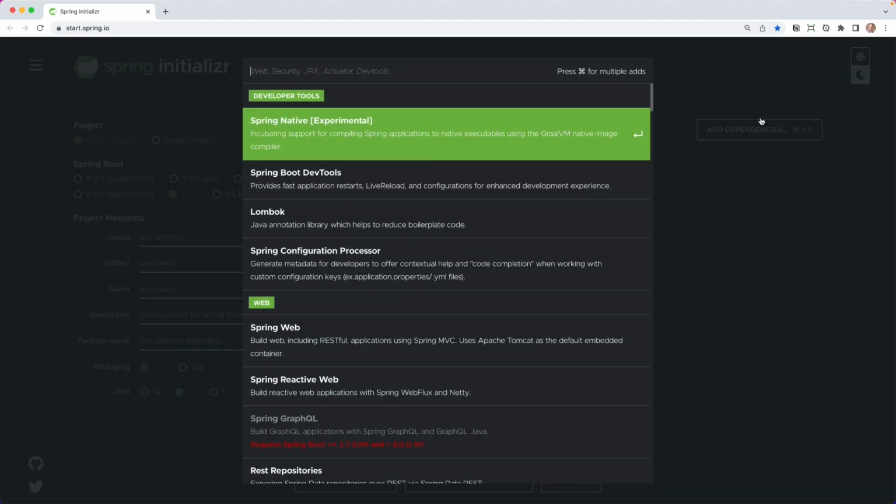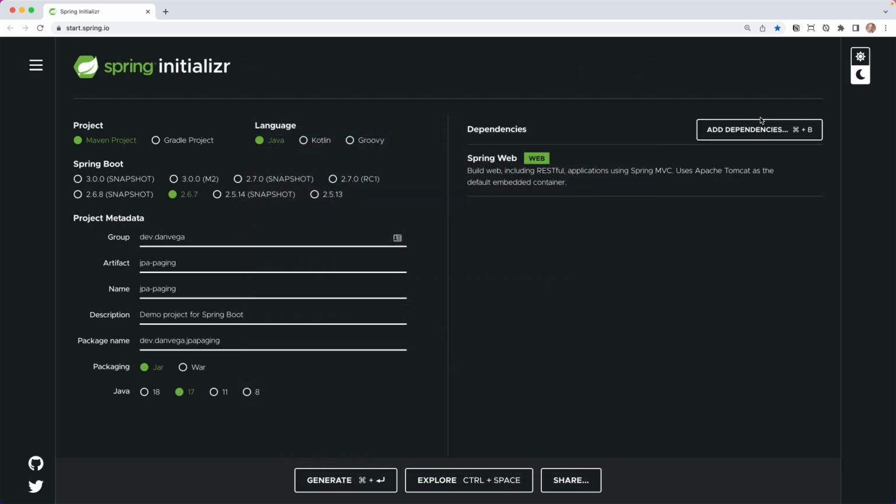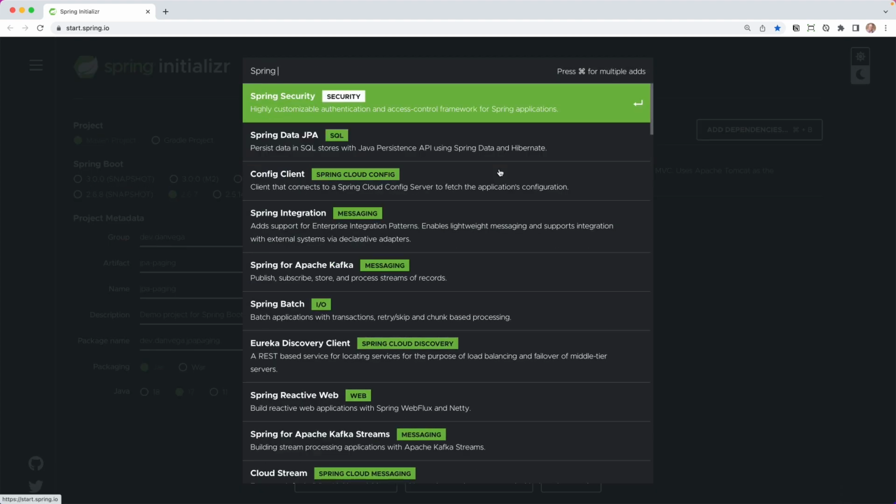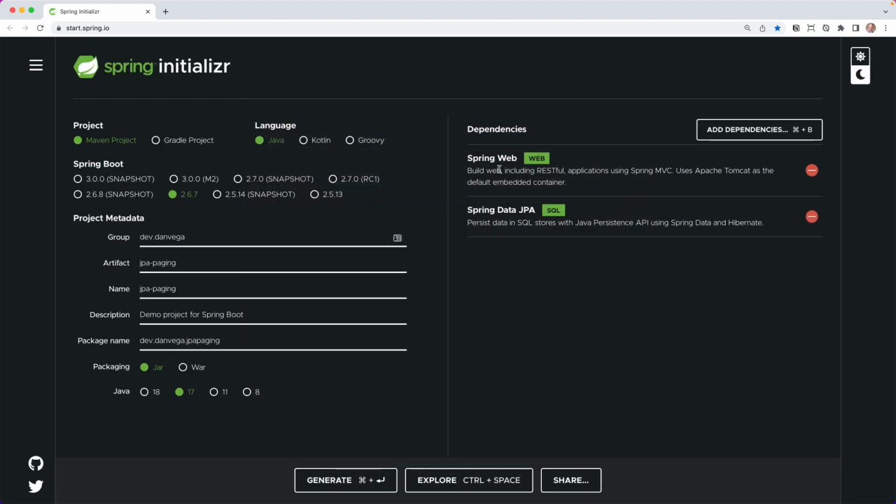So now we need to decide what dependencies we're going to use. We're actually going to build a web layer of this so that you can see it from a REST API standpoint. We'll build a controller so you can see how we can get all of the records and then how we can work with paging. So I'm going to go ahead and choose Spring Web. I'm also going to need Spring Data JPA, so we'll go ahead and select that.